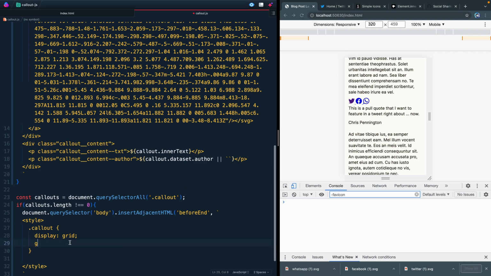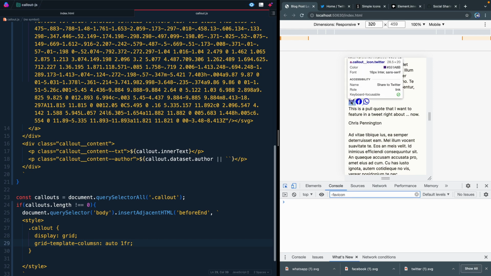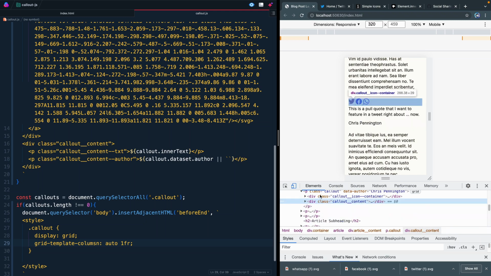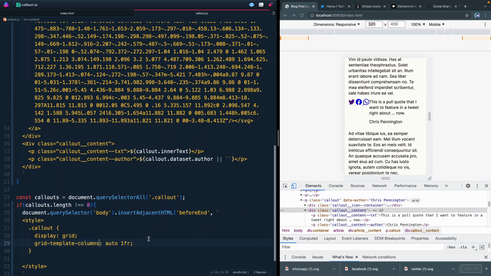We're going to say we want this to be grid-template-columns. We're going to set it to auto and one fraction like that. So that means this section over here should be its own section, and then all of this should be its own section. In fact, if I come over here, you should see that. See callout icon container and callout content like that. Now, of course, you have to spell things correctly. Columns like that, and then they should stack next to each other.